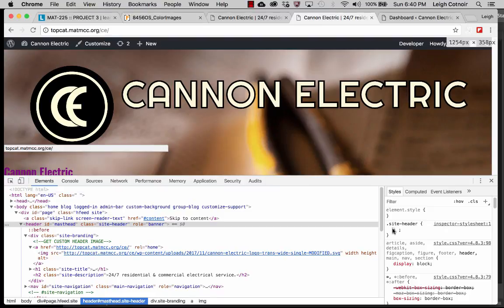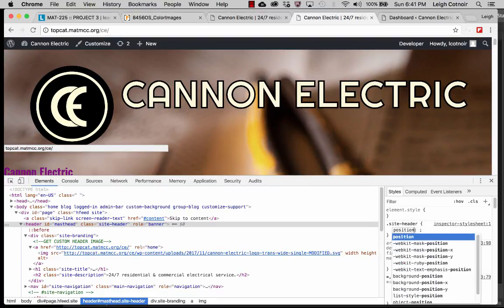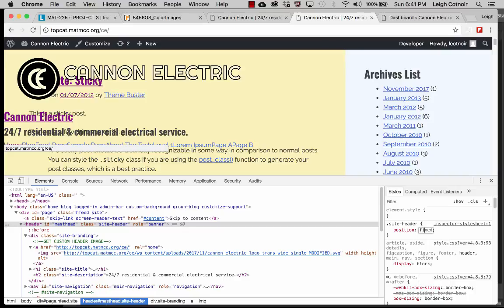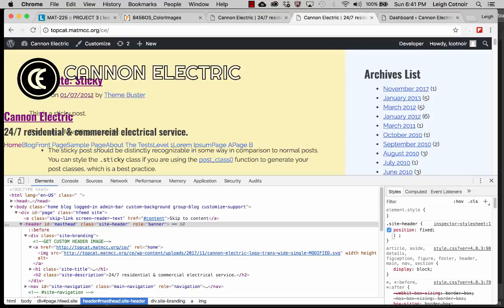So anyway, one of the things I'm going to do is say position, like this, and then we're going to say fixed. And then all of a sudden you see that everything sort of changes. It looks like we've lost our background image. Well, we haven't really lost it.